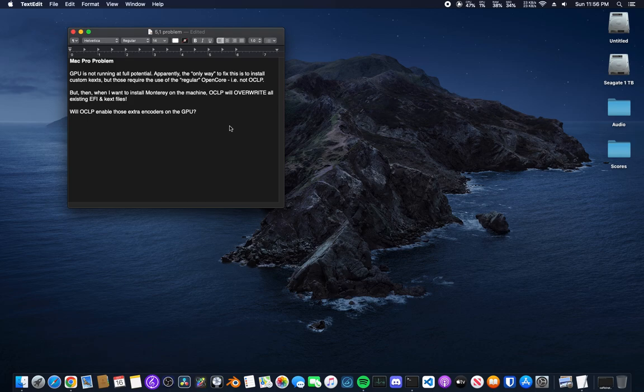And so then, as you can see in my note, what if I want to install Monterey? What the hell is going to happen to the EFI? Since it's OpenCore Legacy Patcher and it's overwriting the EFI, unless I install it on an external disk, I guess, but that's a whole different thing, and even then it wouldn't work because it has to load those kexts on boot. So really, that's not even a feasible option.